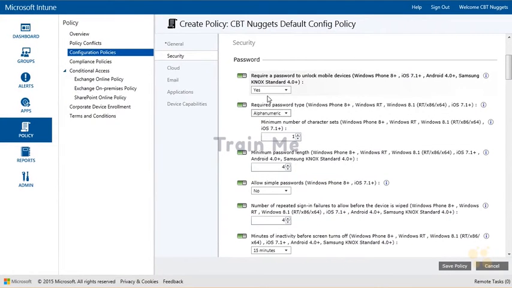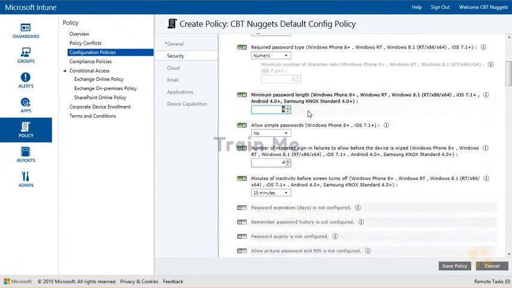Do we want a password to unlock mobile devices? Probably yes, if we're concerned that these mobile devices could be a security leak. What kind of a password type do we want? Well, there's alphanumeric or numeric. I'm going to choose numeric because, at least with the iPhone, that's normally what you'll have. And then we can also specify the length. By default, it's 4 here.